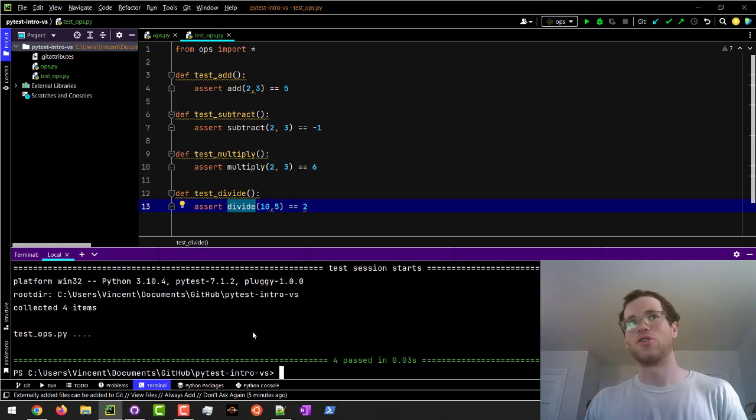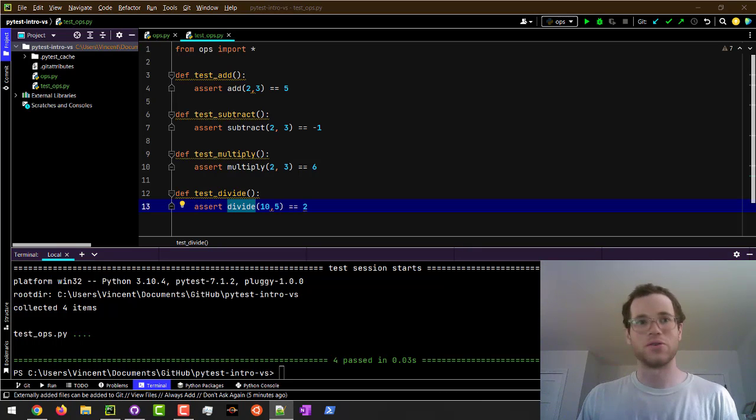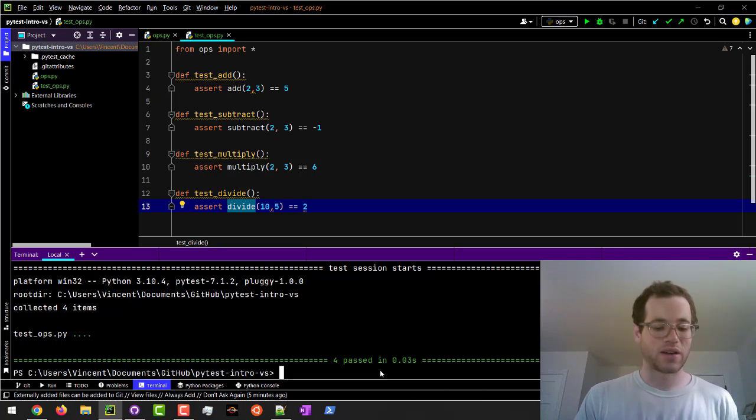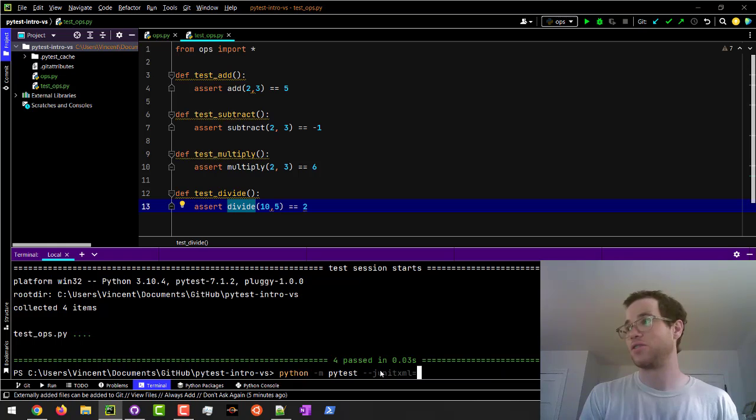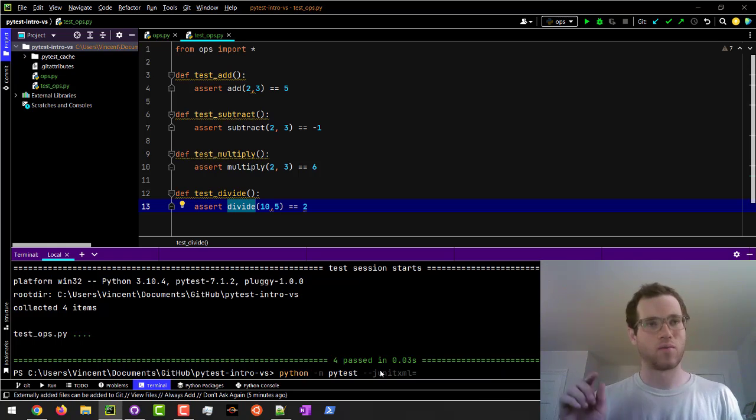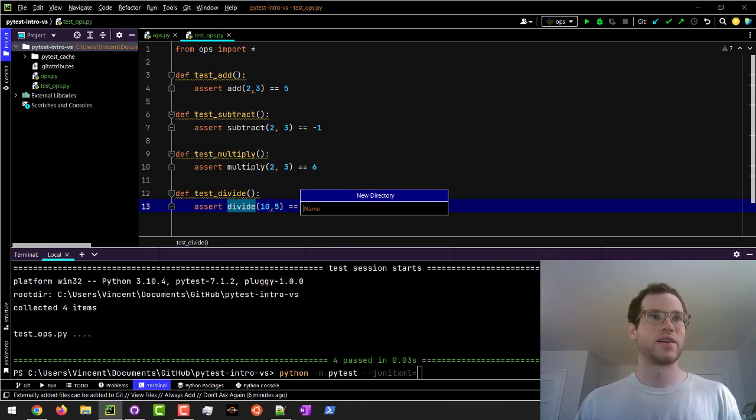If you're like me and you want to log the results of your tests, that is something you can configure. If you modify your command slightly, so it's python -m pytest and then --junitxml, now you're going to define a file to persist the report that comes from PyTest to. In my project, I'm going to create a new directory, and I'm going to call this test_reports.